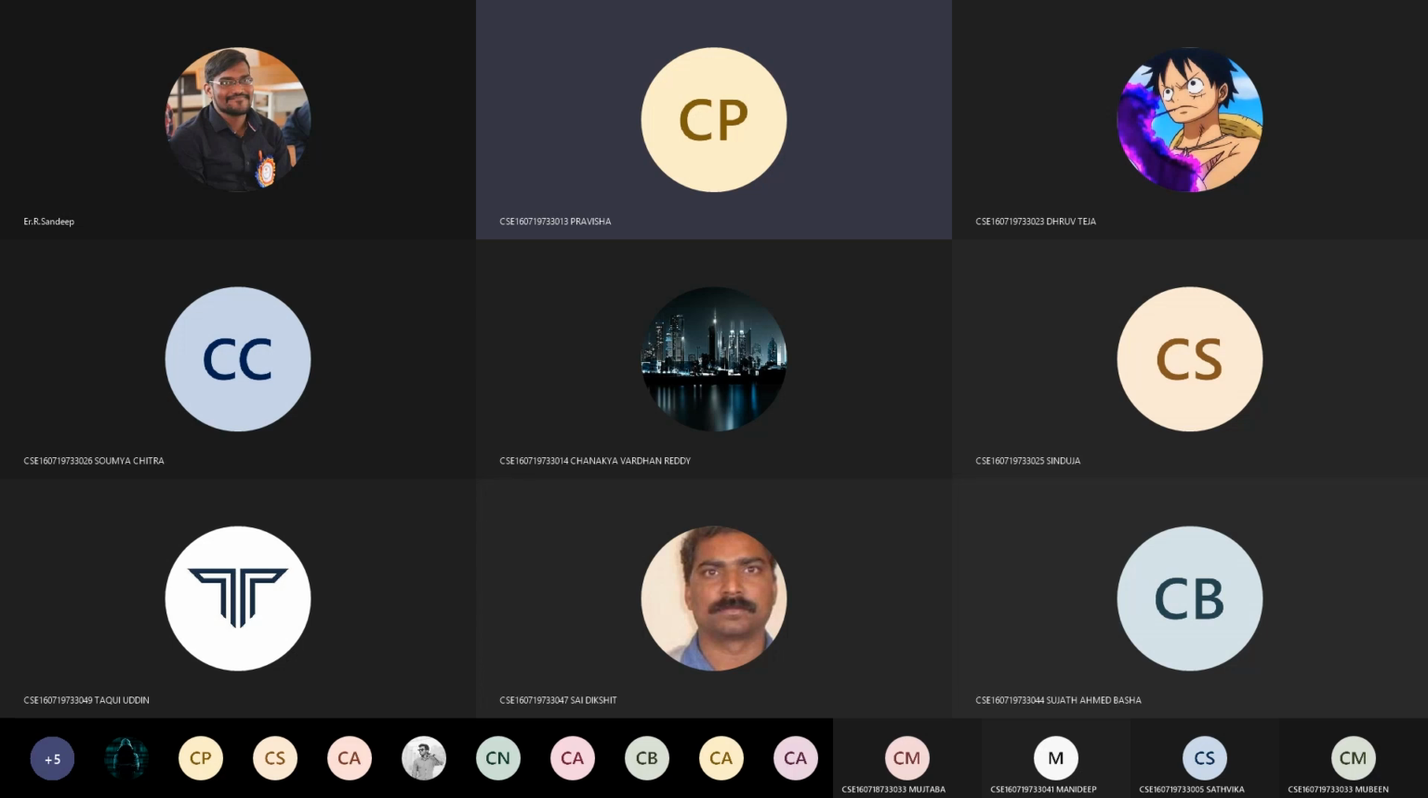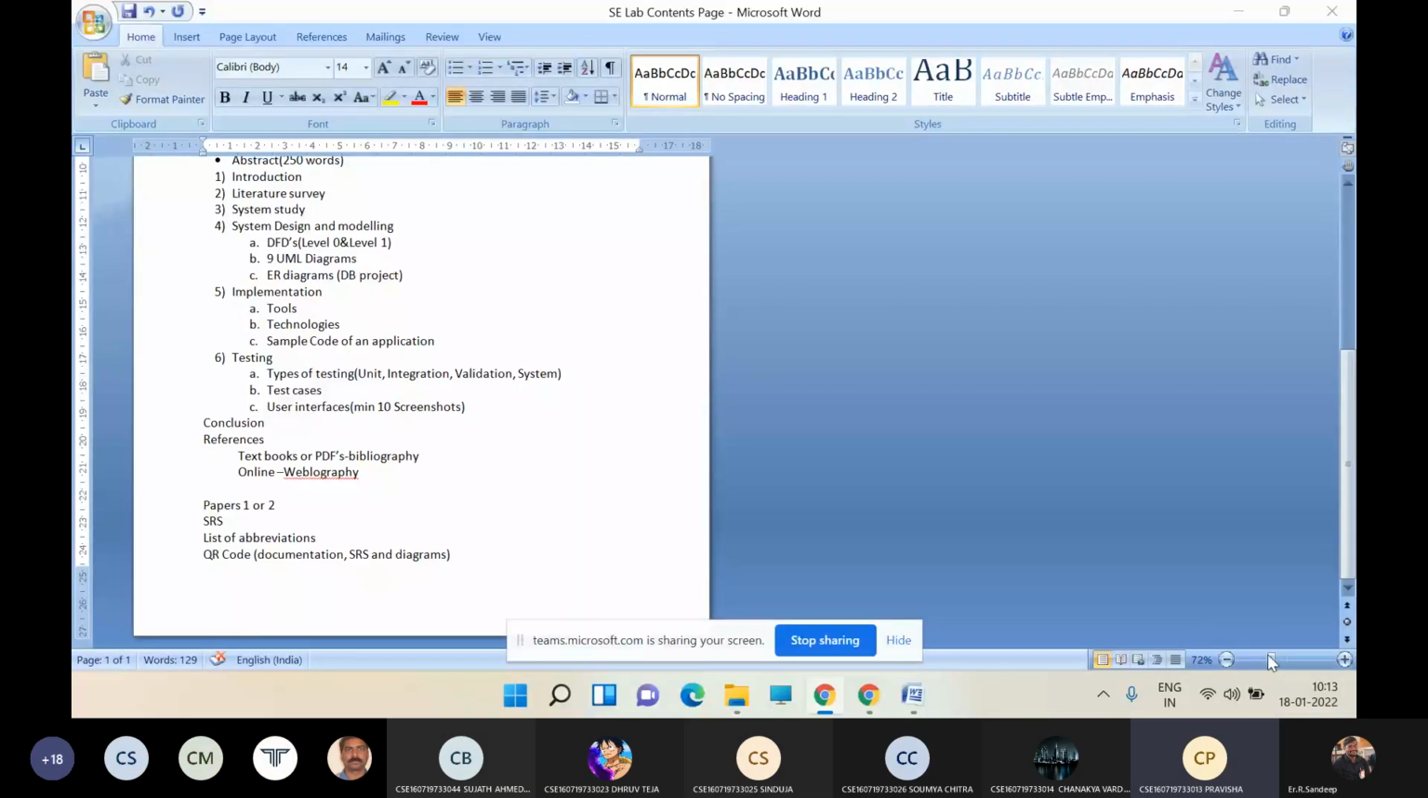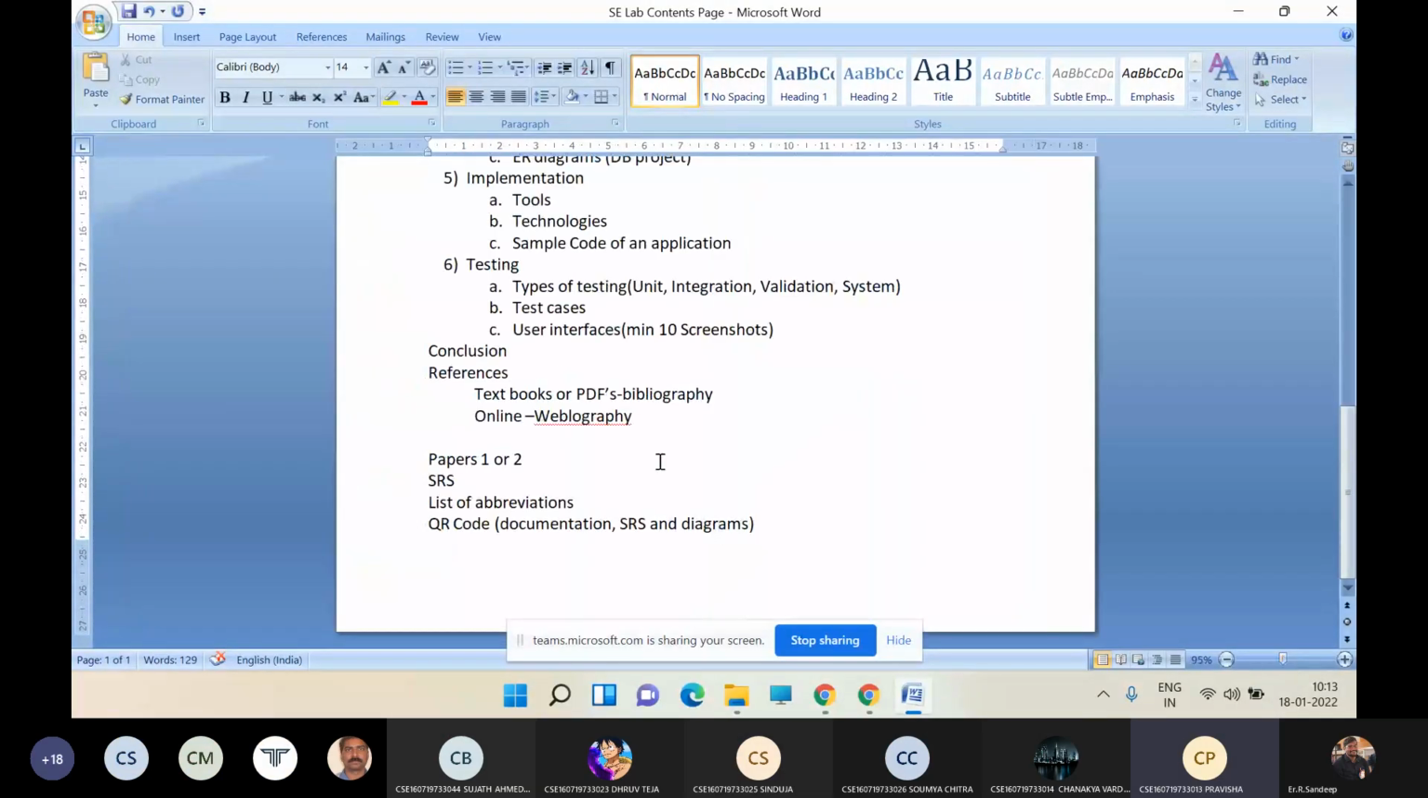So you can take a screenshot of this if you want. But your screen is not visible. Oh, I need to share. Yeah, now it is visible, right?